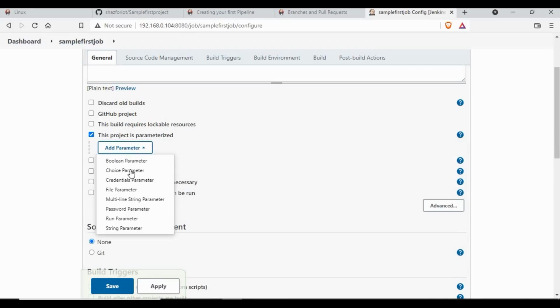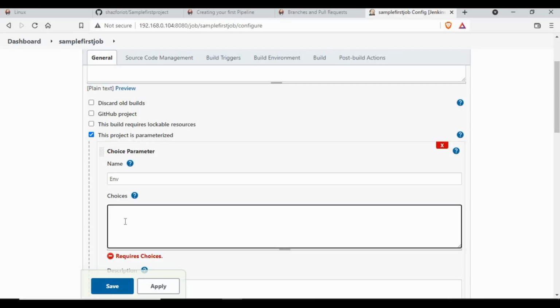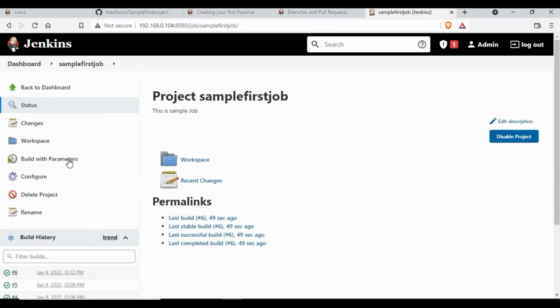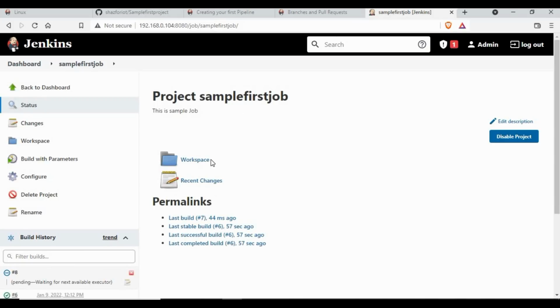You also have other options like choice and other parameters. So let me give environment again, and I will give choices like prod, and I will also give dev, and maybe I will also give staging, and let me save this. Now if I go back again, build with parameters, now you see the choice. It gives you a drop down like prod, dev, stage. You can select that and you can build. So again, the values coming from these parameters you can use for your Jenkins job.